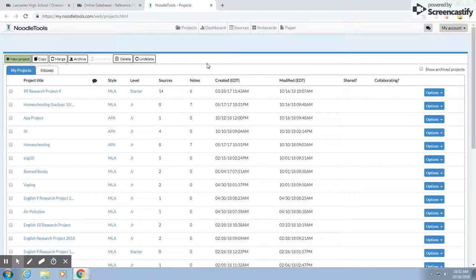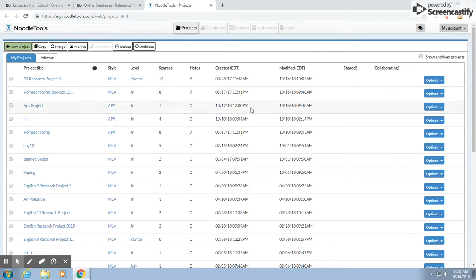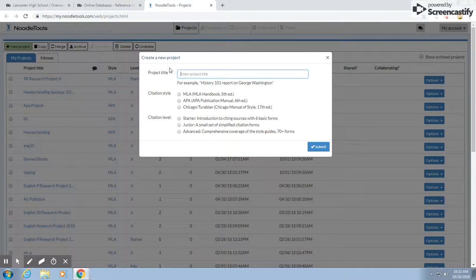All right, here we go. So this is what the home page will look like right here. If you've done Noodle Tools in the past, you might have some projects right here. If not, this will be blank. So let's create a new project right now so you can see what that looks like. We'll call the project MLA 8 citations, and we're going to do the MLA citation style.